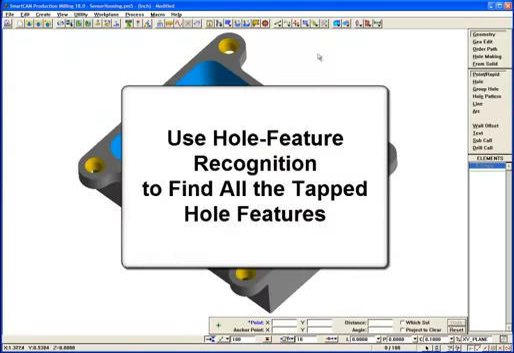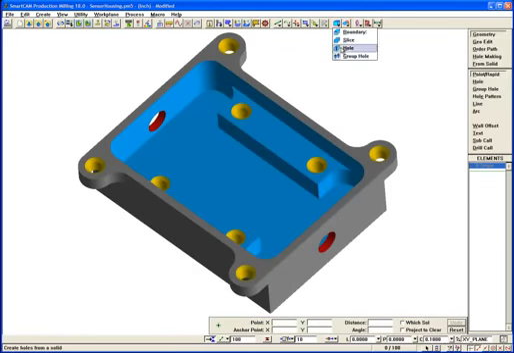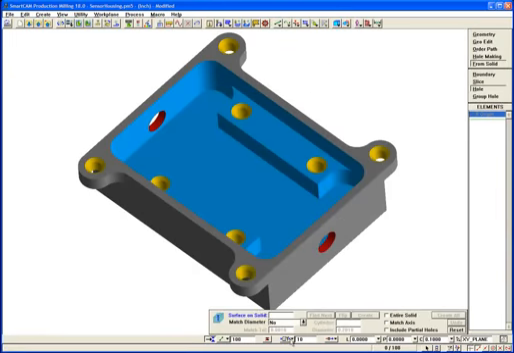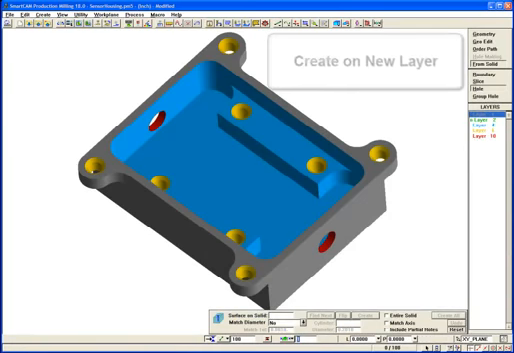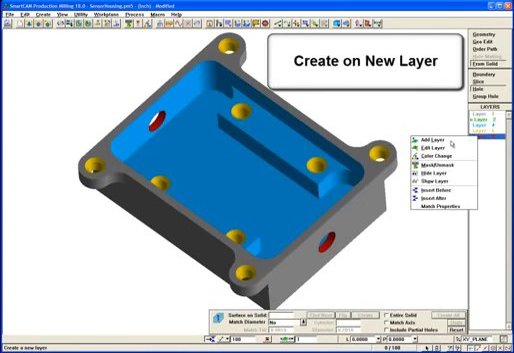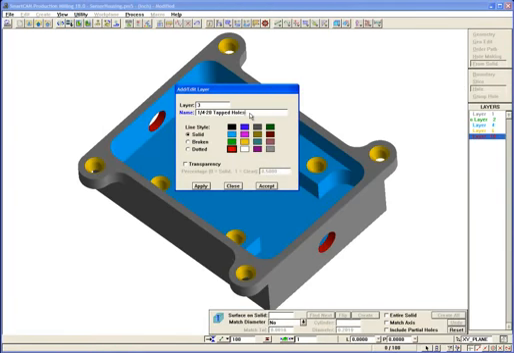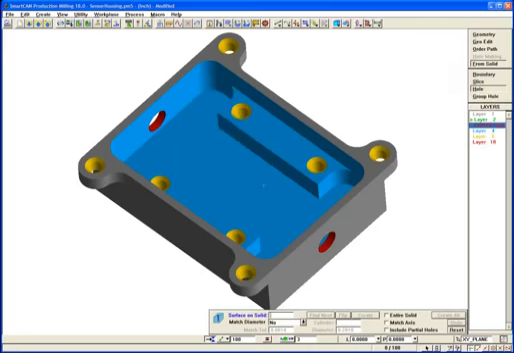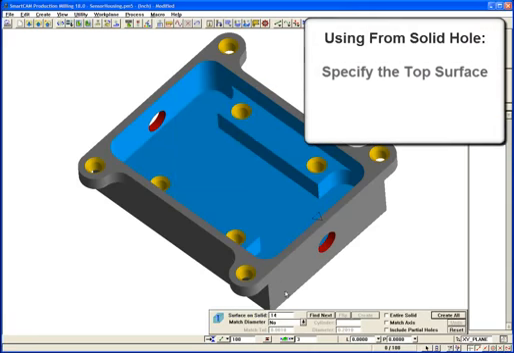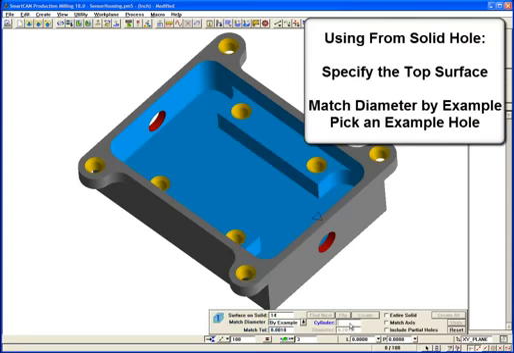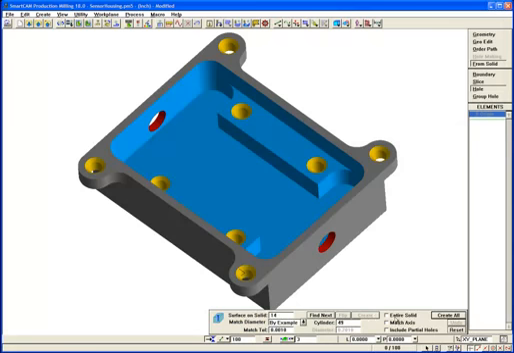First, we'll use hole feature recognition to find all the tapped hole features. We'll create them on a new layer named Quarter 20 Tapped Holes. Using From Solid Hole, we'll simply specify the top surface on the solid, turn on the Match Diameter by Example option, and pick an example hole. Create All creates hole features for each like-size tapped hole.